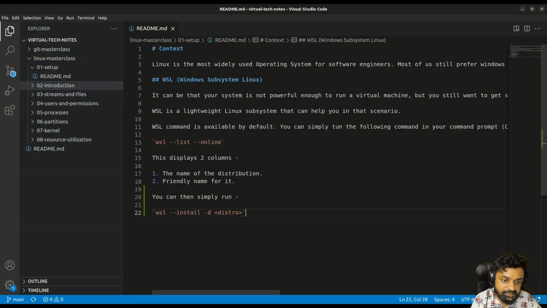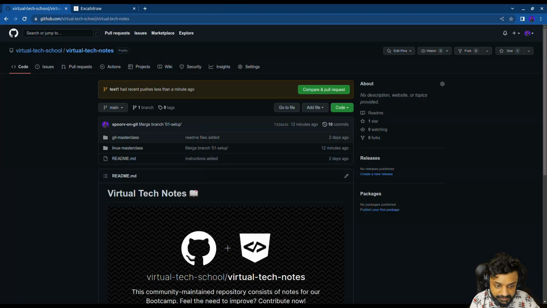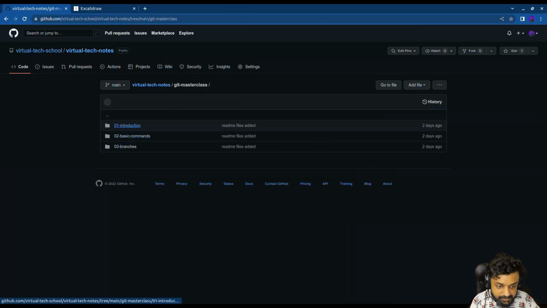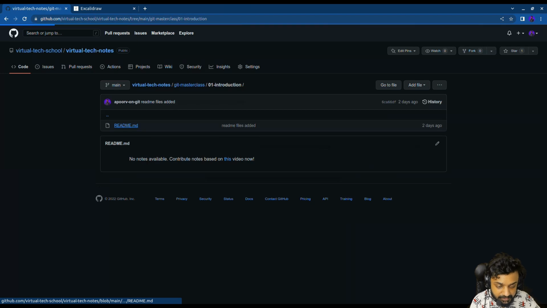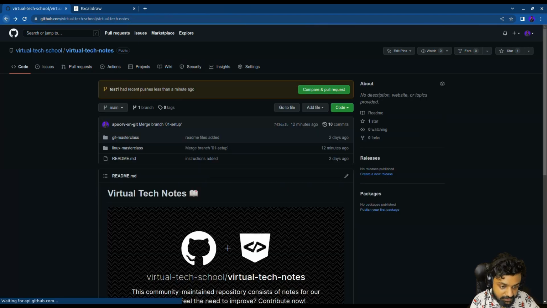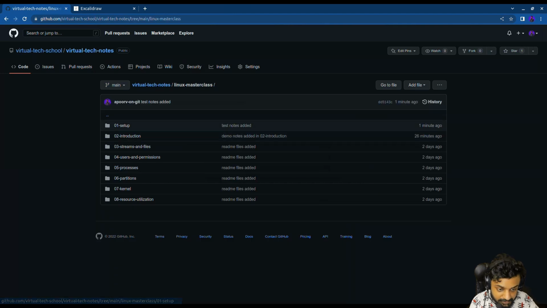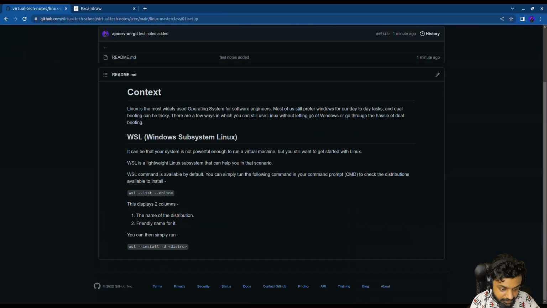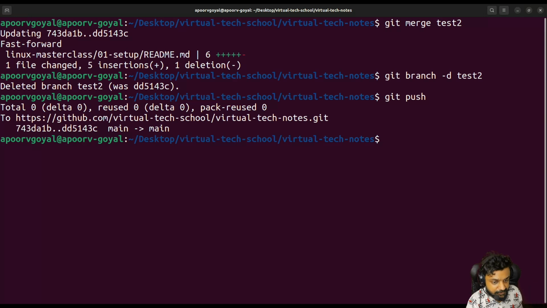Right, so now if I check in my GitHub repository, then I can see in my Linux Masterclass, in 01 setup, that the new instructions I added have also been added here, the new notes that I created from the test2 branch. But in my test1 branch I added some gibberish, and that's not been added here.